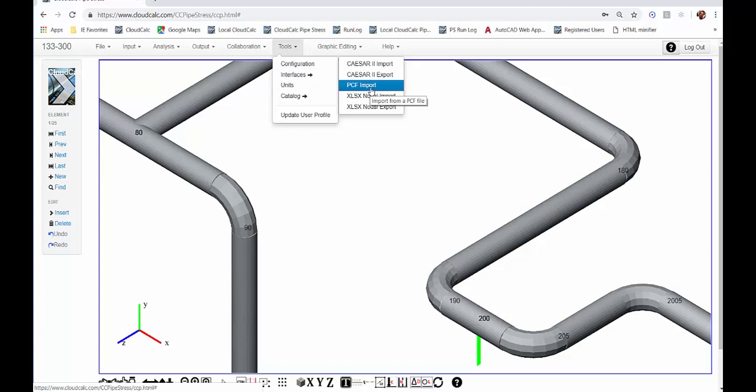PCF is a file that's used to generate isometrics, so pretty much any plant design product that can generate ISOs will have the capability to generate a PCF file. And CloudCalc is able to read this in and process it in a fairly intelligent way. And we'll demonstrate how to do that today.